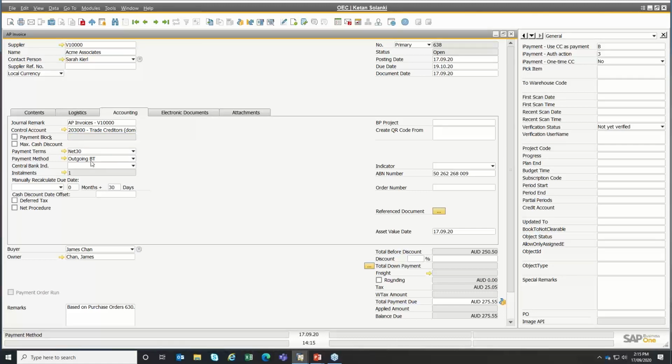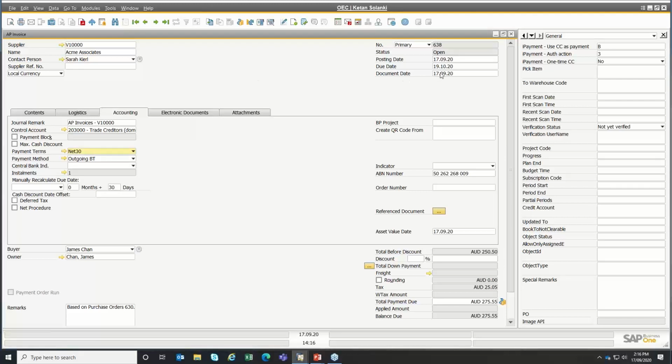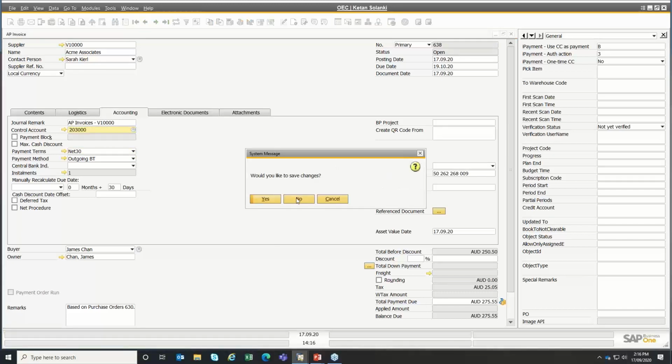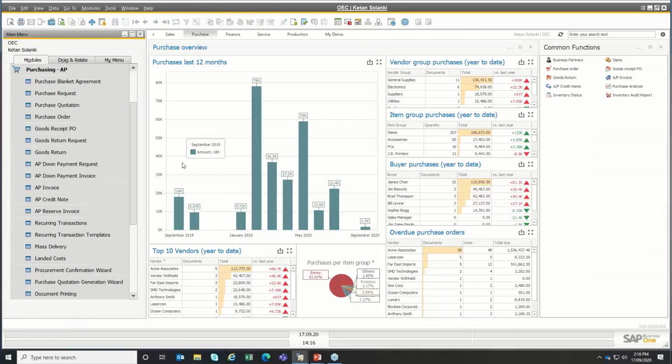The other thing worth noting is this payment method. We saw those payment methods on the master record, and you can see that that's the one that's been defaulted, but I can select a different one. I can also select a different payment term. It was net 30 days, which is why the due date is sitting at 30 days after my document date. But if I had a different term, I can change it here just for this particular invoice. Okay. Now, I'm not going to save this yet. I just want to run through some other bits around the AP invoice process.